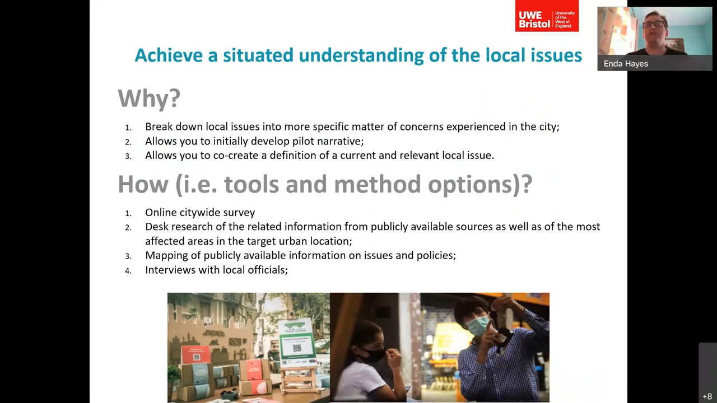Now, what we mean by a situated understanding of the local issues is greater insight into what's happening on the ground, on that particular street, in that particular community, in that particular neighborhood or corner of the city or region or whatever it might be. And there's huge value in this first step, because it allows you, the scientist, or you, the regulatory body, to get a greater understanding of what's being experienced at the bottom, by our local communities and by our citizens.